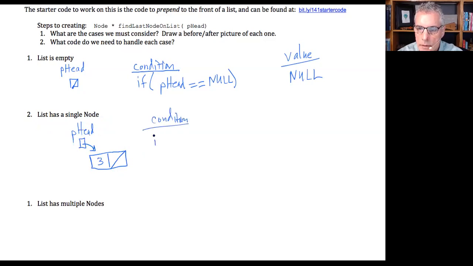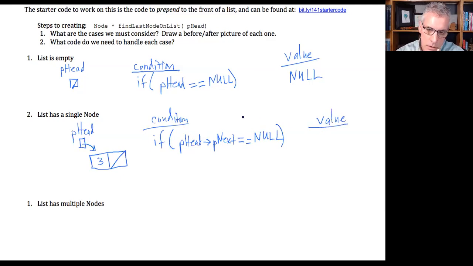So our condition here would be if pHead arrow next is equal to null. If that's the case, then the value that this is going to return, remember, we're trying to get the address of the last node on the list. So in this case, this is the last node on the list, and the address of that last node is right there. So we're going to return pHead. It is the address of the last node on the list.